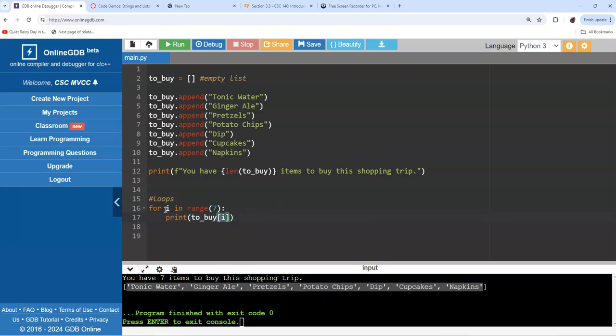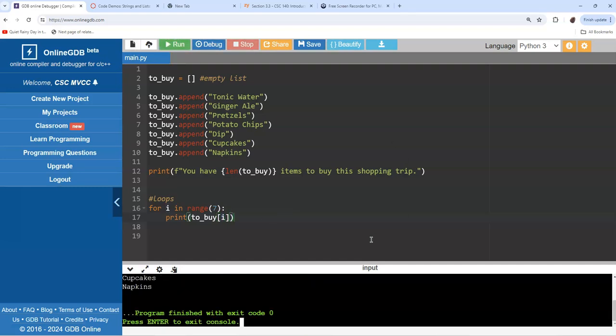i is the loop counter. Okay, and we're going to use that loop counter. I'm going to plug it in as the list index. Let's see what we get.